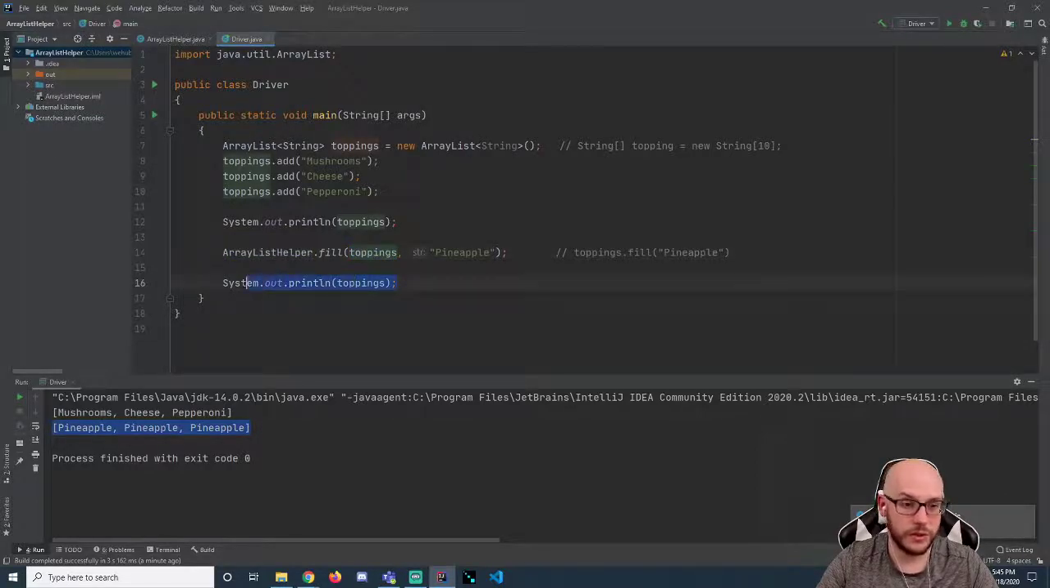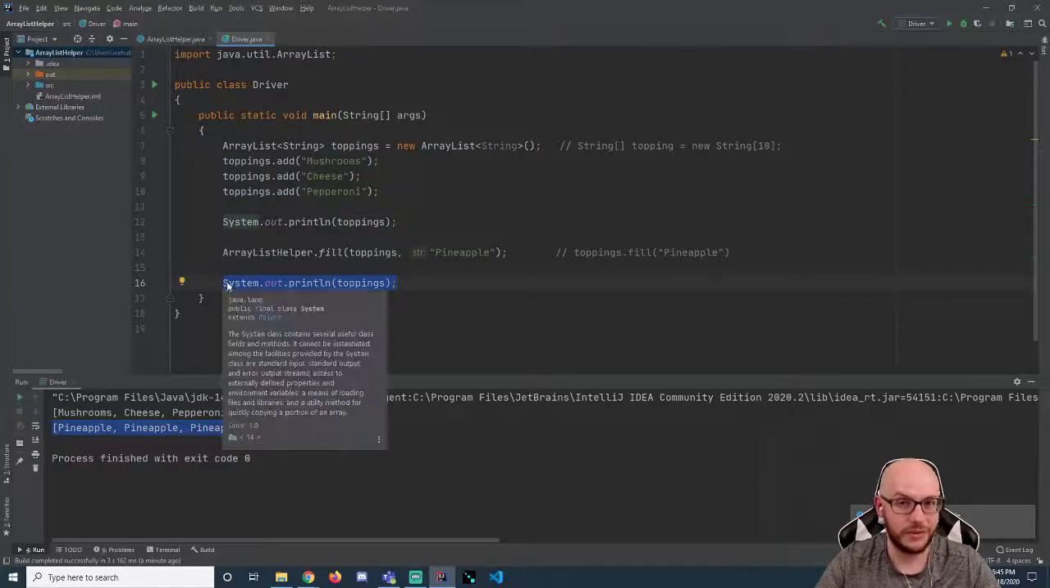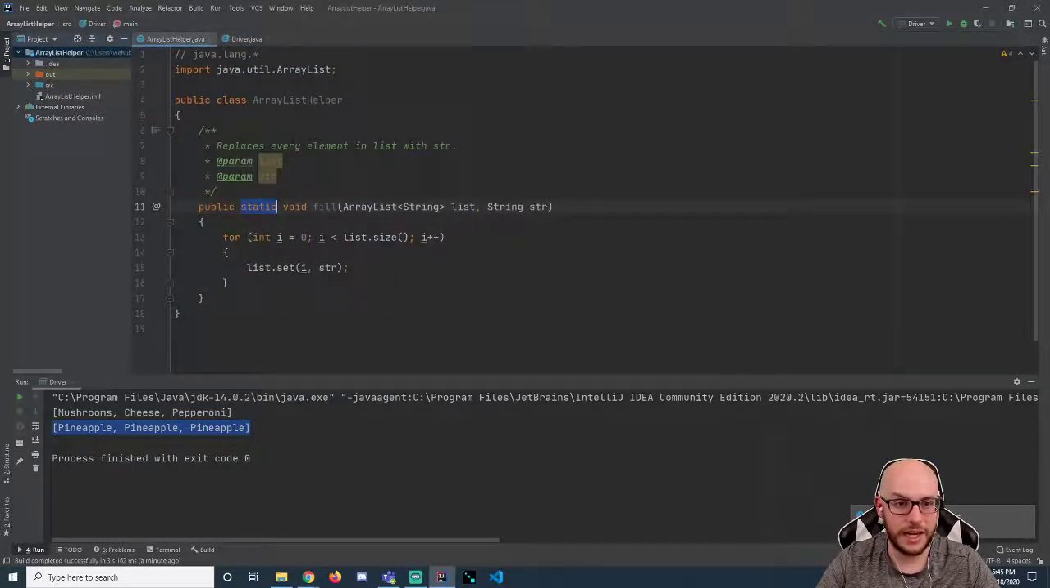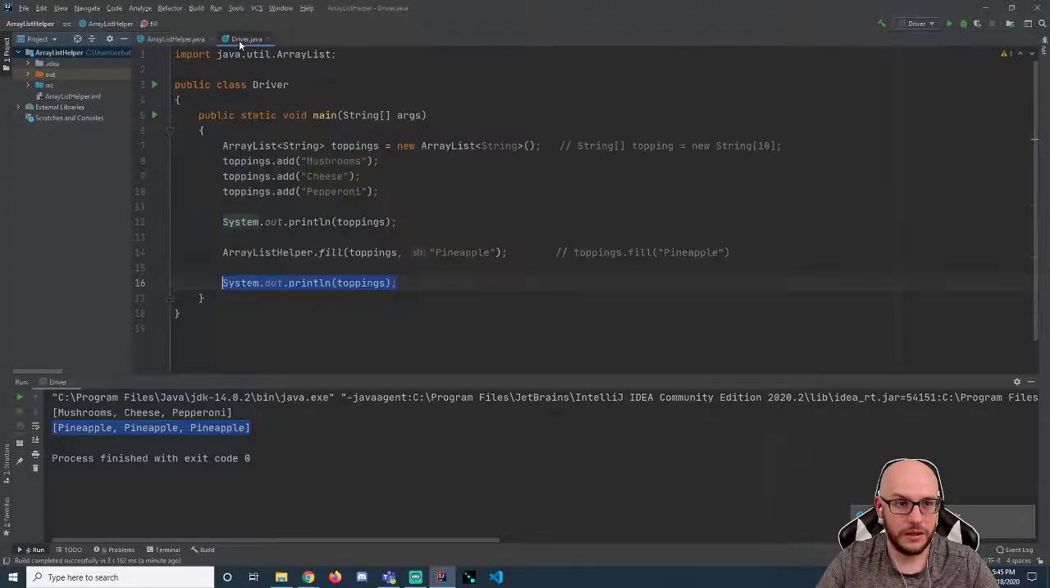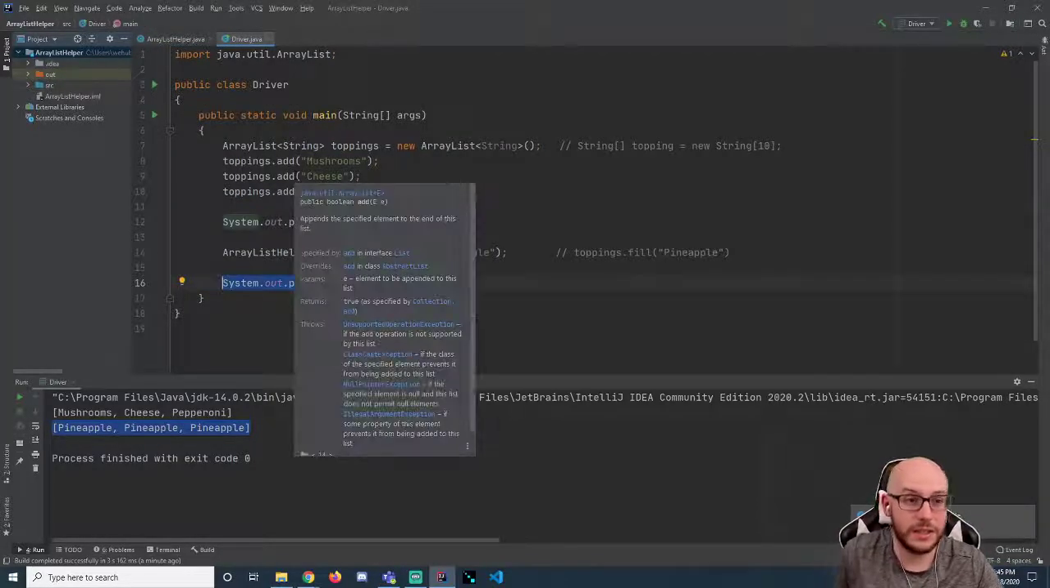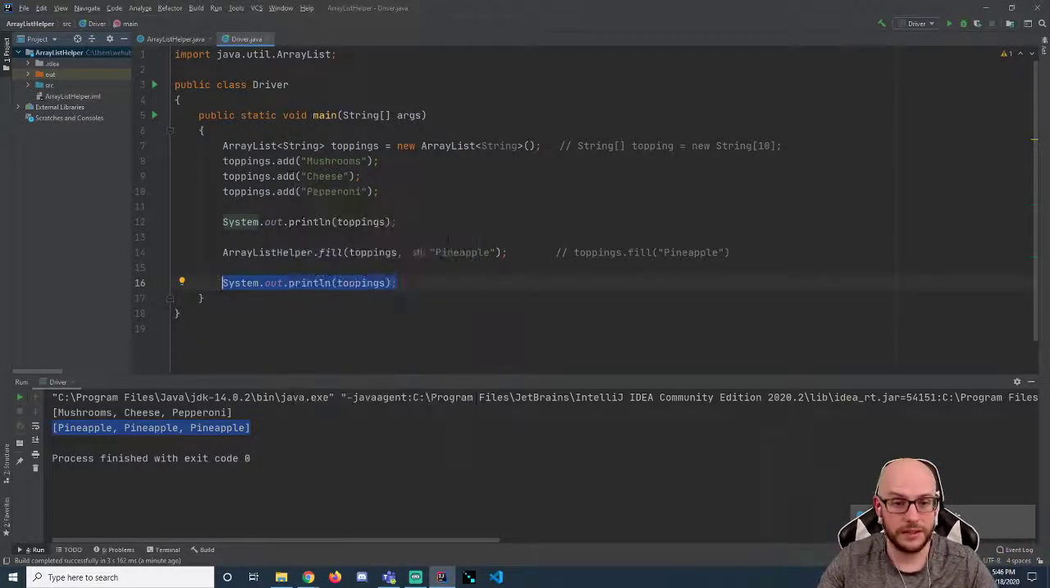Notice that it still causes what we would call side effects, right? The changes that happen here stuck, right? That's very easy to see when I spread it across different classes.